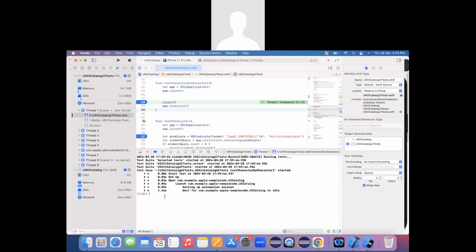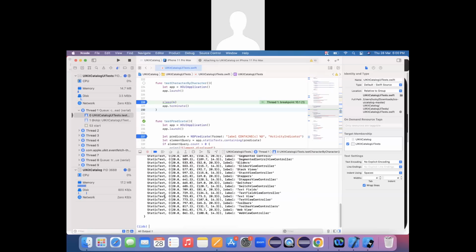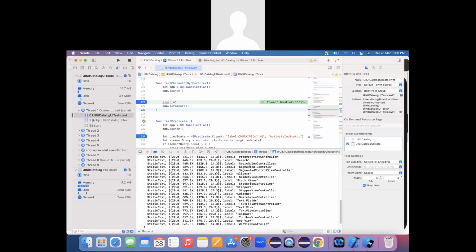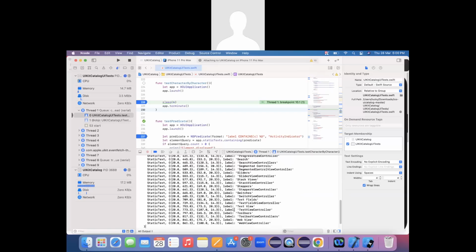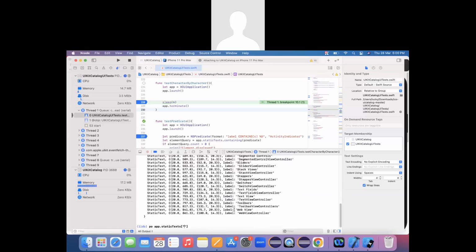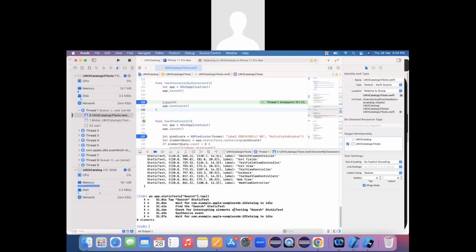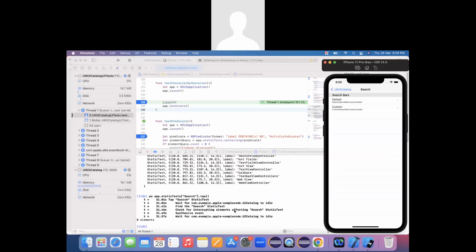Okay. PO app dot static text. Okay, static text. I want to go to a search text field. So where is the search? So here, search. Okay, let us see that. PO app dot static text of a search dot tab. Let me see what's happening over there. Yeah, perfect. It got a handle.